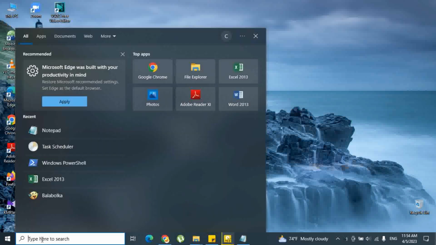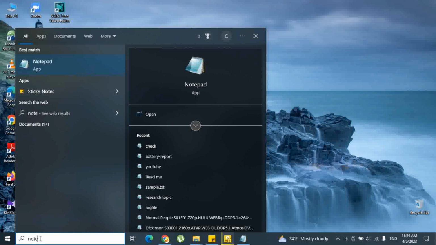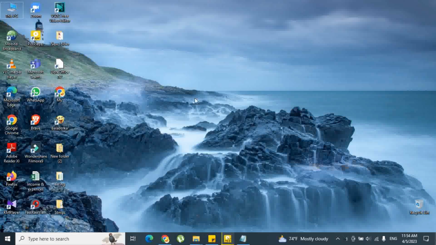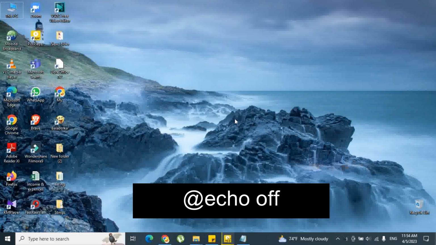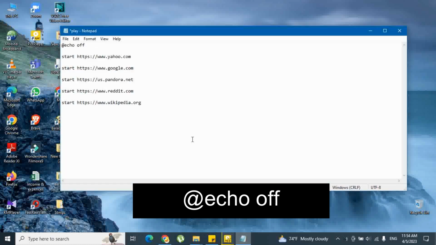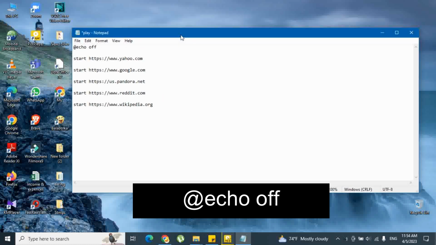Launch Notepad from the Start menu or search bar at the bottom of the taskbar. We will use Notepad to type and add the shortcut code for the websites that you want to visit. Now just copy the following code and paste it into the Notepad. You can see the code below in the comment section.